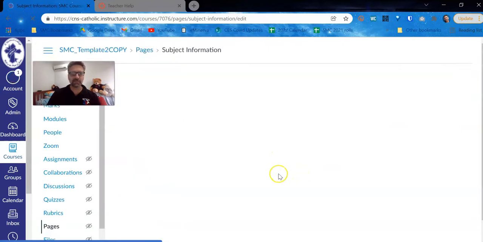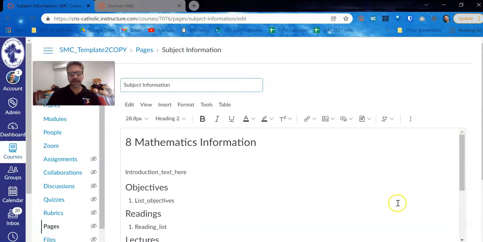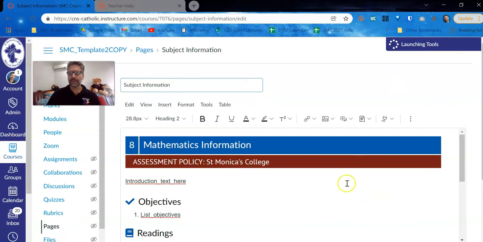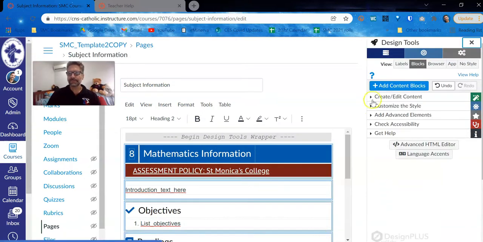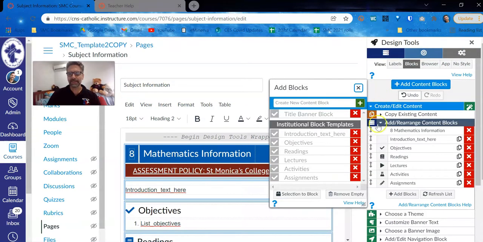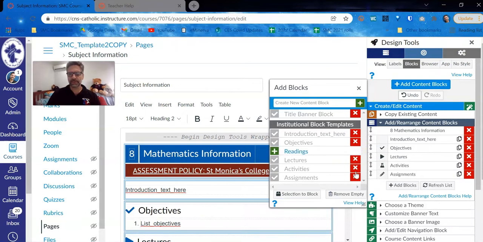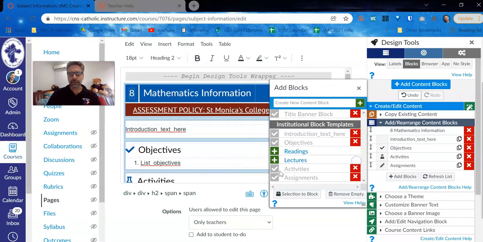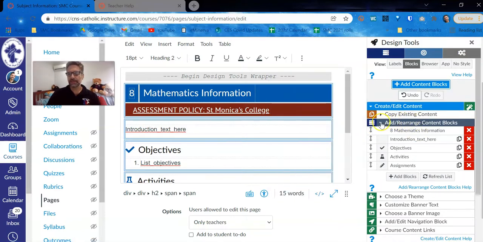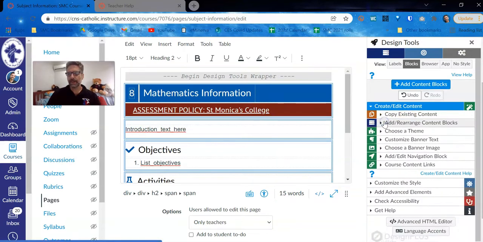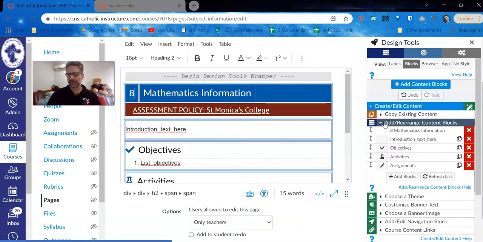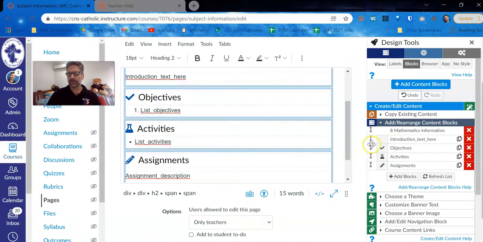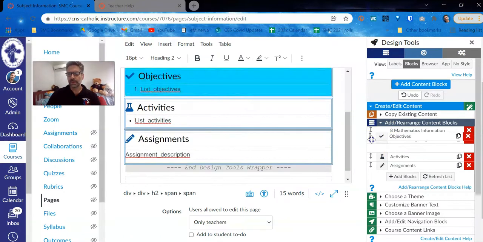Again, you can add random stuff. You go back and decide, I really don't have anything for them to read yet. Once Design Tools comes in, you can go back to that and you can get rid of the readings. You can get rid of the lectures. You can get rid of whatever you want, and that happens here. Add or rearrange content blocks is where you do that. So you can move them up and down if you want to.